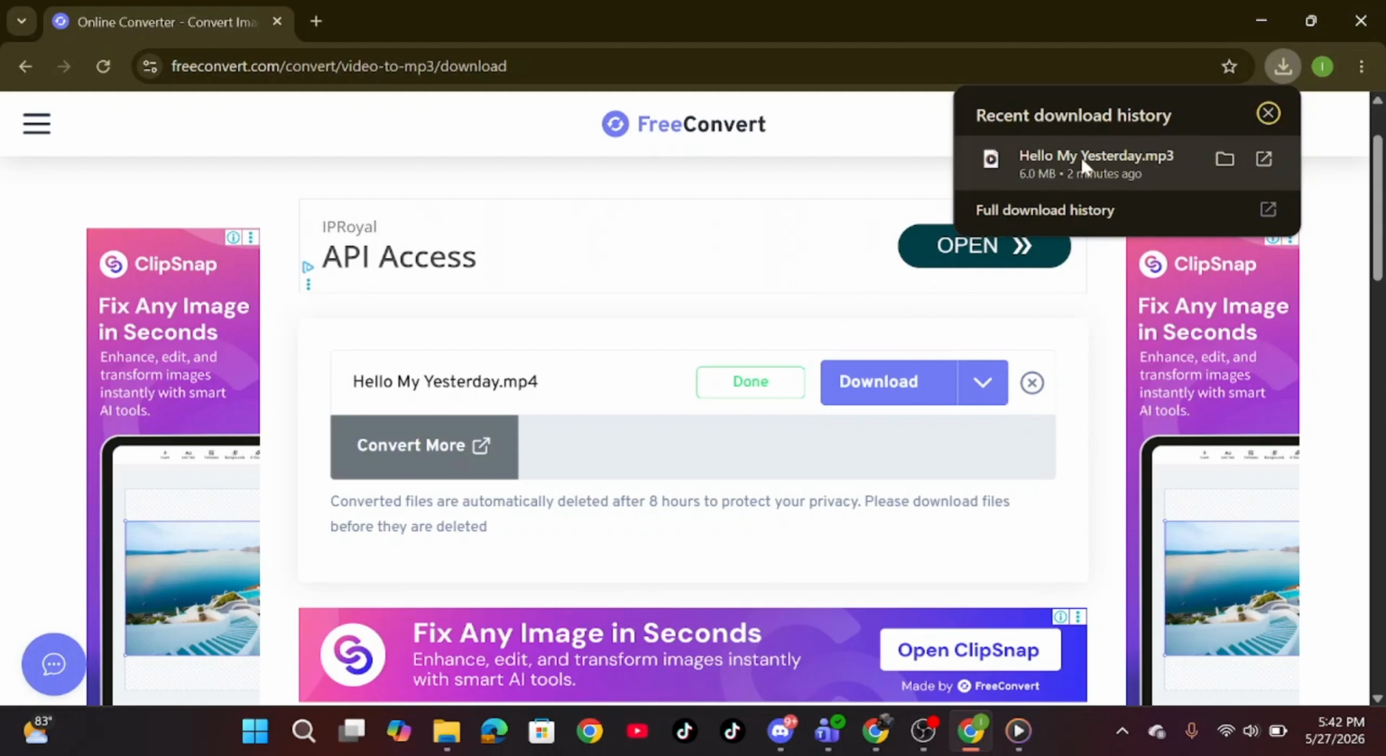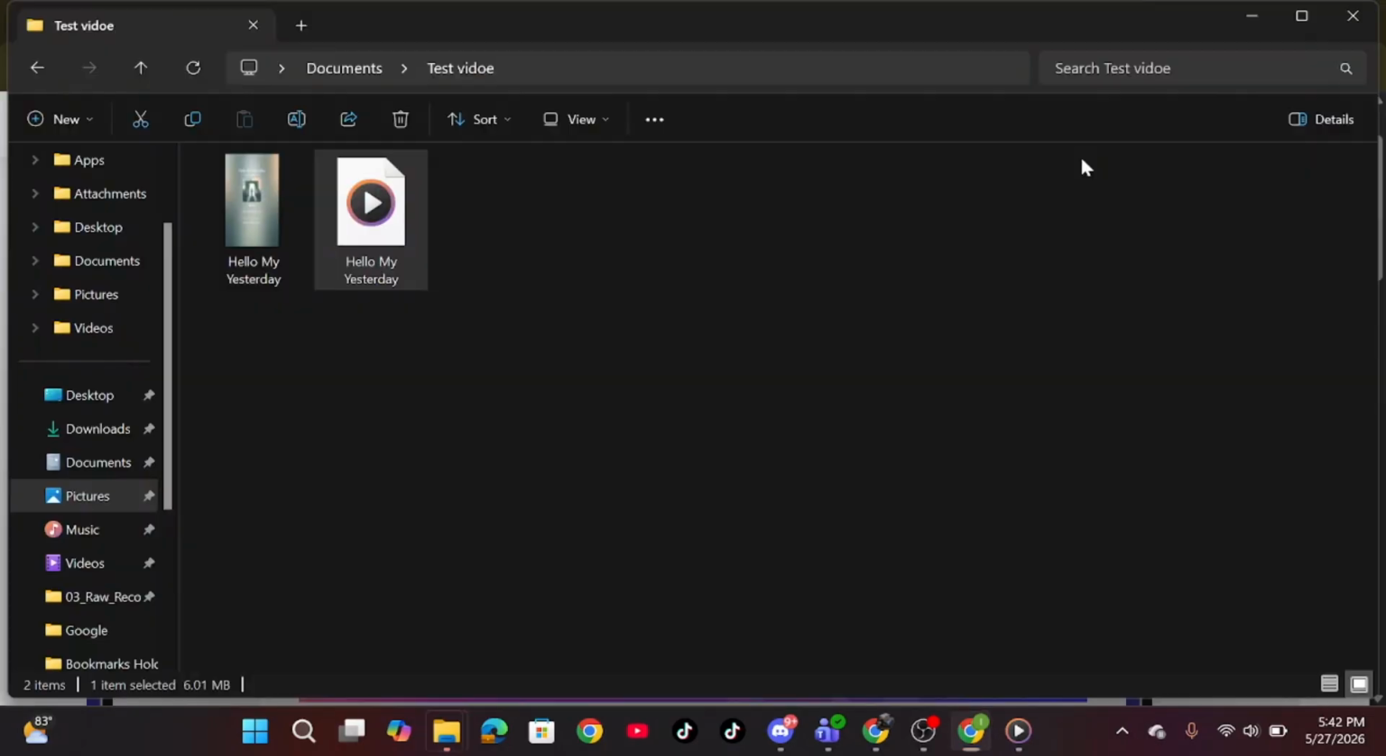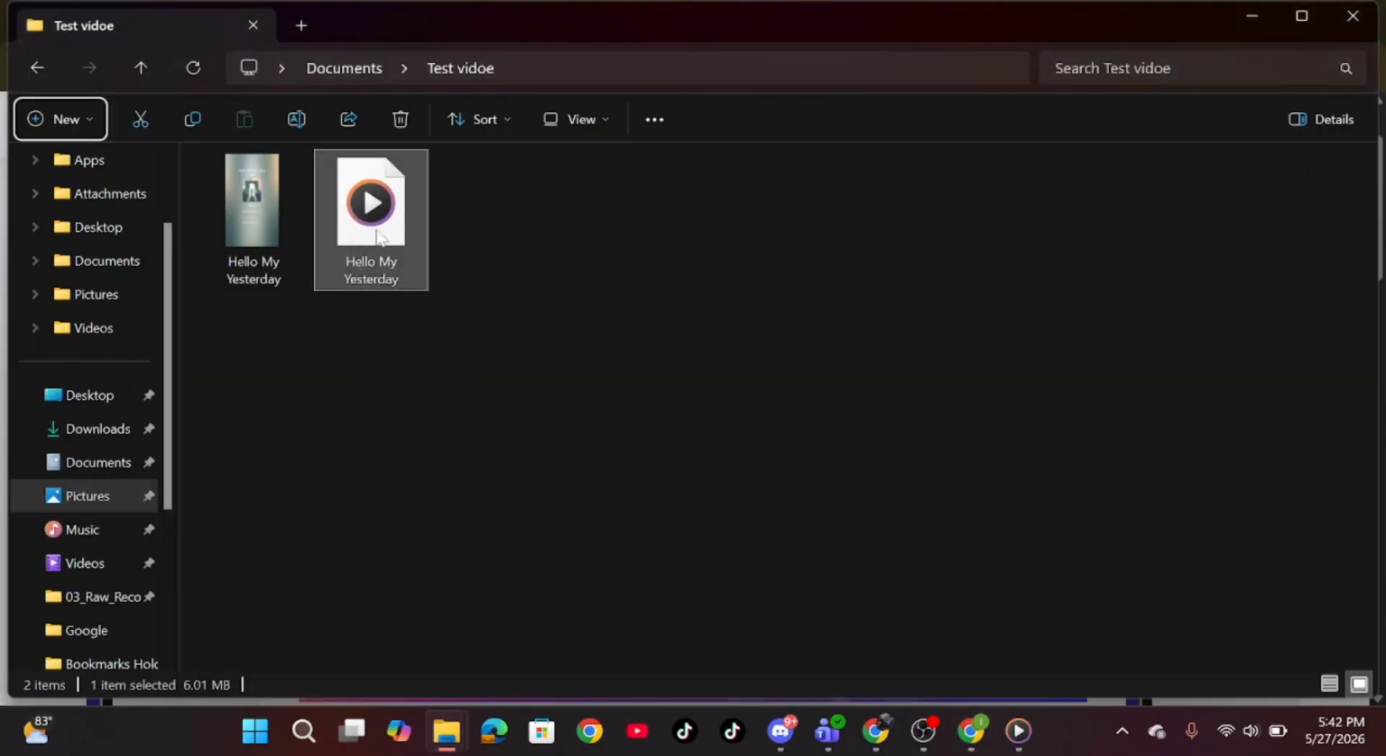So to check out what we downloaded, we just have to go to our file explorer. This is my file explorer. So we have two versions here now. We have the MP4 version and we have the MP3 version, right? So this is just how to go about it. It's that simple. You want to convert your video to audio, use Free Convert.